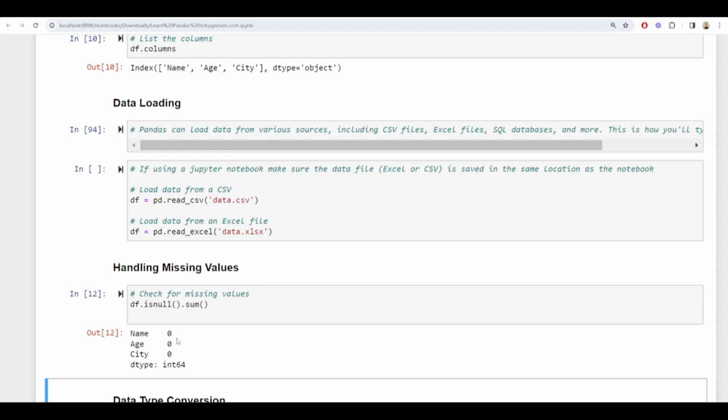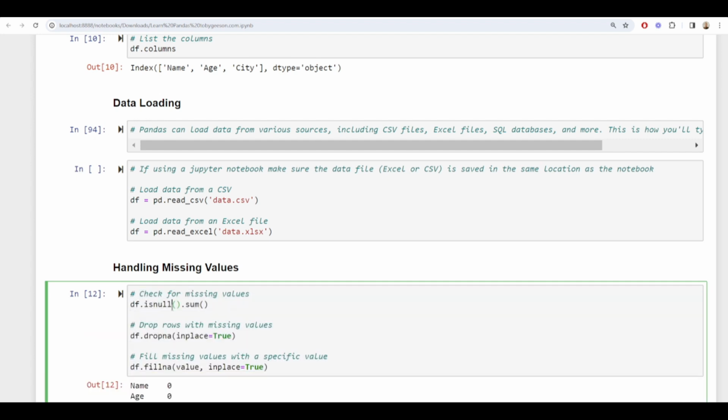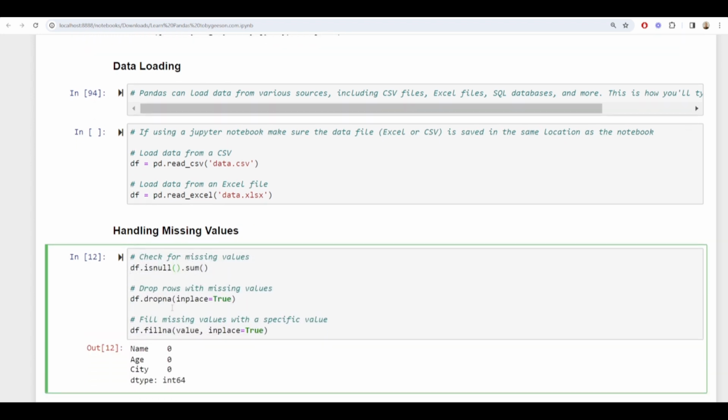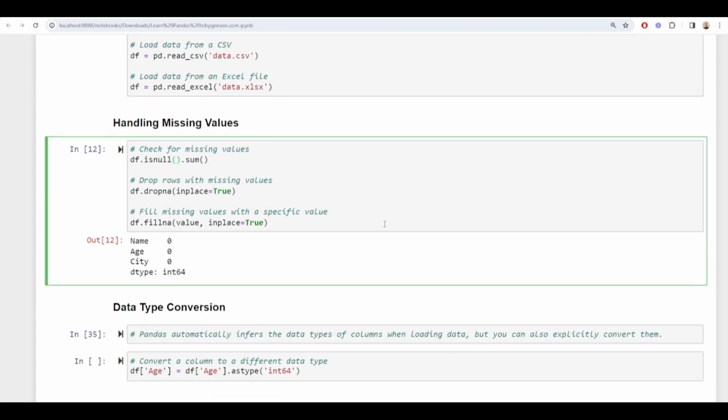So you can see in each one of these columns there are no null values. Great way to quickly check. Now, if you wanted to drop rows with missing values, you use dropna with inplace=True. If you didn't have inplace equals True, when you then go to another cell and run it, it doesn't actually make a permanent change. It only does it for this cell. So inplace means it does it throughout the workbook.